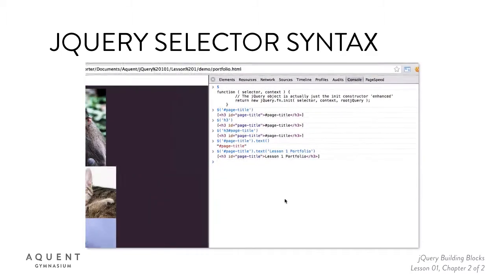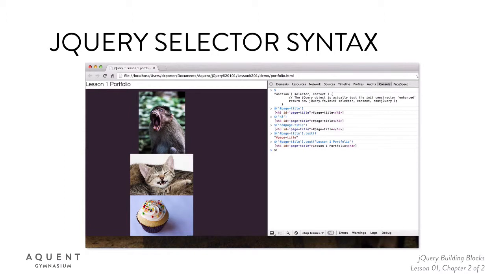Let's do something else. Let's say we want to select all the elements that have the class image-wrapper. There they are. I wrapped each one of these images in a div, gave it some CSS positioning, just so it'd be a little prettier and line up. We're not actually going to do anything with those.